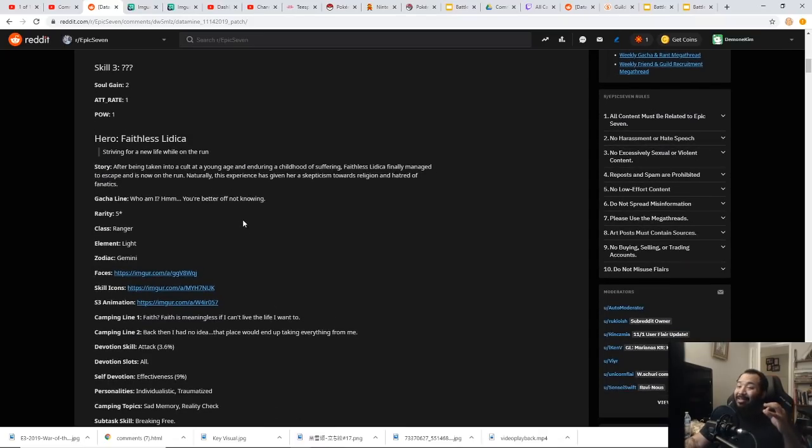Now, with Faithless Lidica coming, she's going to be here in 2 weeks. So if you guys are interested in her kit, I'm just saying this up front, on paper, it looks like her kit is super niche. I feel like there definitely is a use for her, but she's going to have to be positioned in very specific ways. All right, so I'm just letting you guys know that ahead of time.